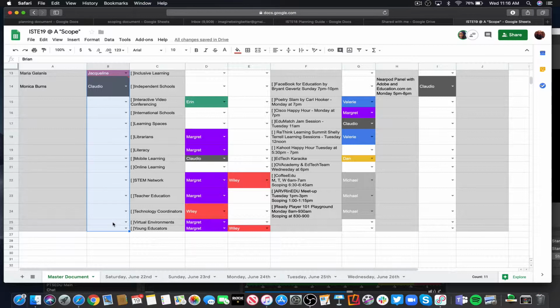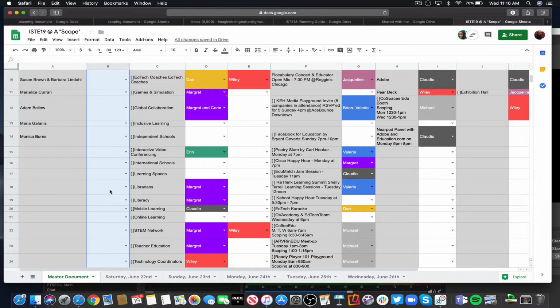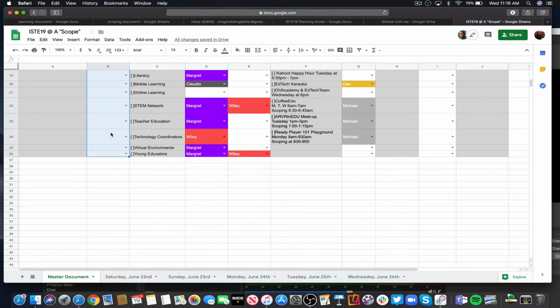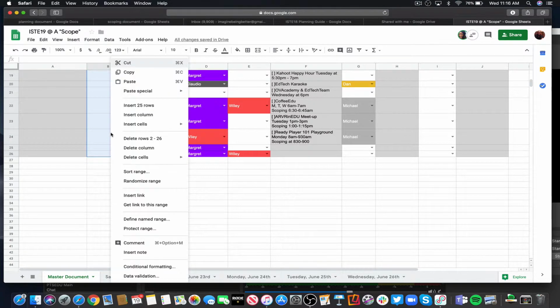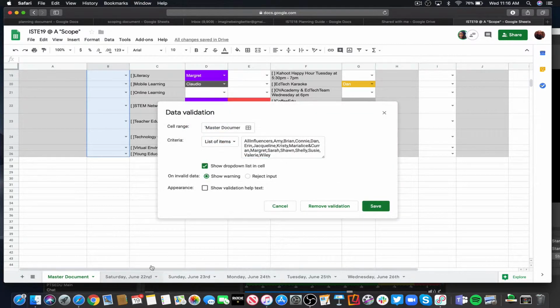What I'm going to do, first of all, is I'm going to clear the names. So that'll get rid of all of the names that are in here. And then while it's still highlighted, I'm going to right-click and go down to where it says data validation. And that will give you the list of items that is already in that particular column. And I simply go in here and make the adjustments.